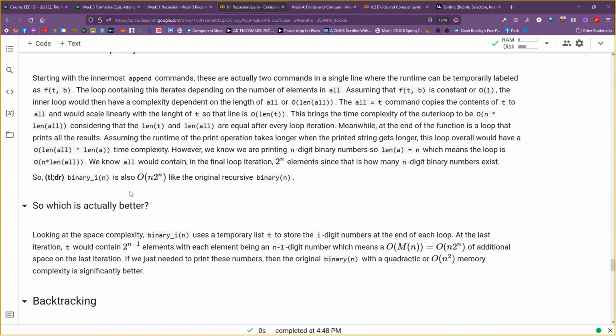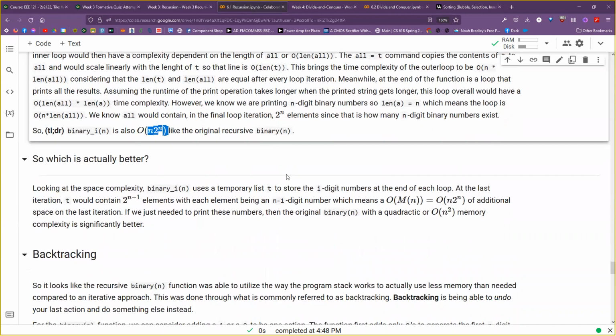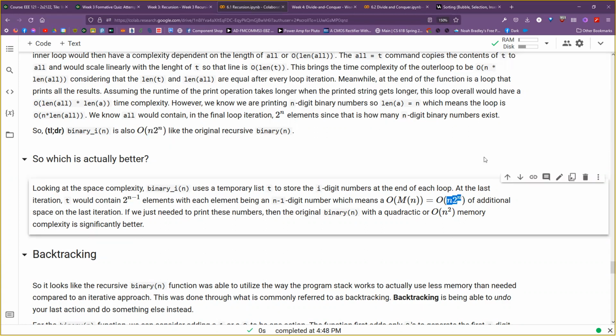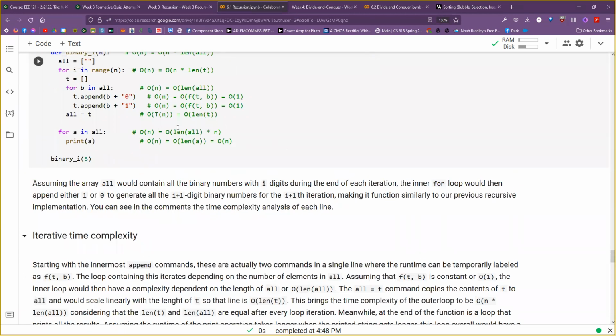So doon pa lang, siguro as a programmer, baka mas prefer mo gamitin yung recursion. And then looking at yung time complexity niya is pareho lang, n times 2 to the n. And yung parang kicker na lang natin dito is yung memory. So yung space complexity ng iterative na solution is n times 2 to the n din. So medyo madaming space yung ginagamit niya. But yun nga, yung ating original na recursive function, quadratic lang siya. So that's definitely better.